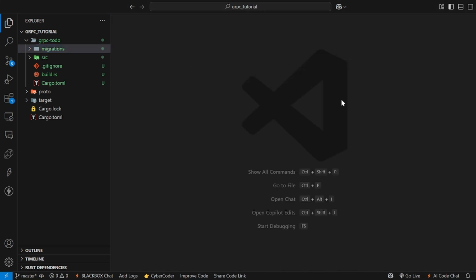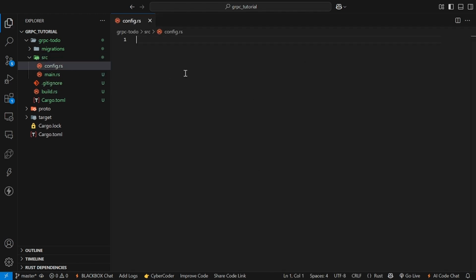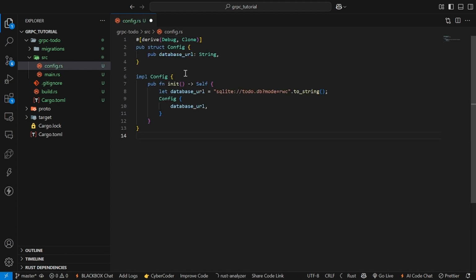In the last section, we created our todos table and ran our first migration using SQLx. Now let's set up our configuration file to manage the database connection in Rust. Let's get started. First, inside our gRPC todo project, let's create a new file named config.rs in the src directory. Now let's open this file and add the following Rust code.